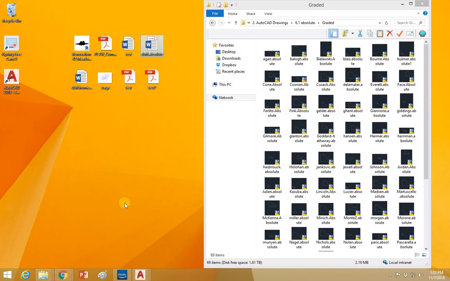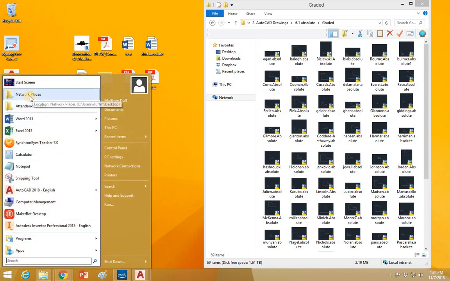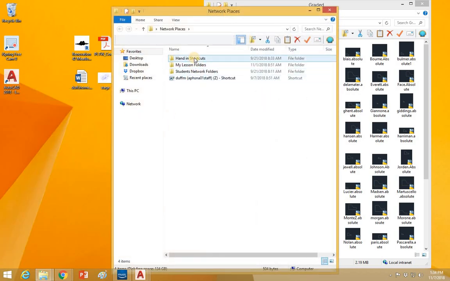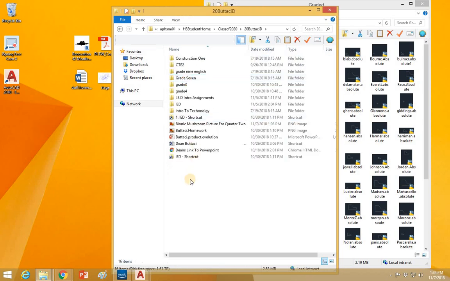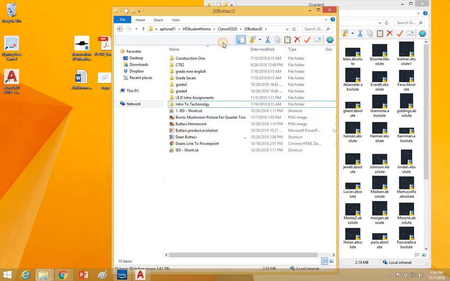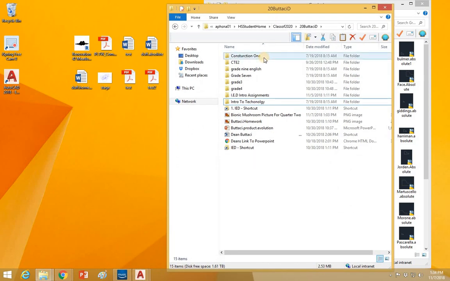Now usually this would be in my network folder. So let's go to your network folder. Let's go to Start, then Network Places. We'll go to hand in. No, sorry, this is mine, so you wouldn't even go here. But this is how I get to your network folders. So student folders, we'll go to this class. I'll open up Butachi's folder, take the thing that I made in it last class and delete it. And let's say I made something and saved it to my desktop.